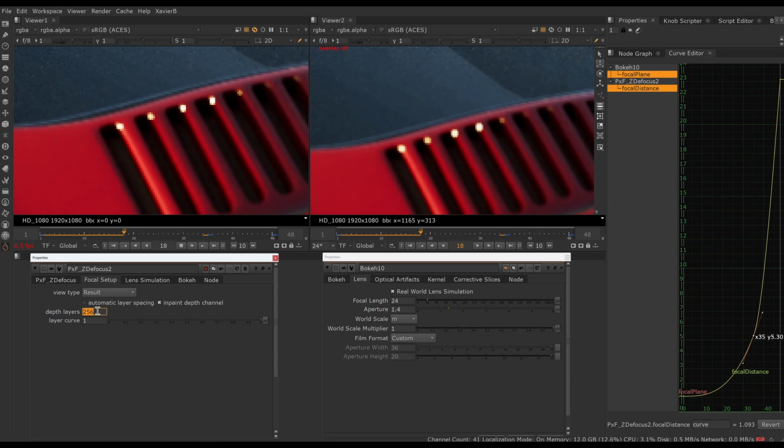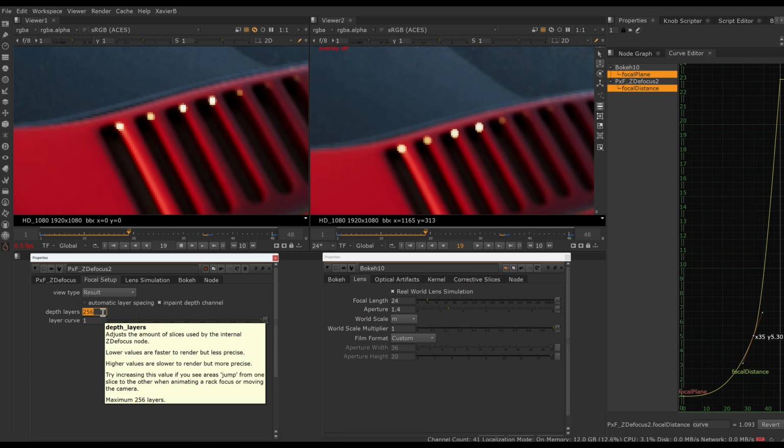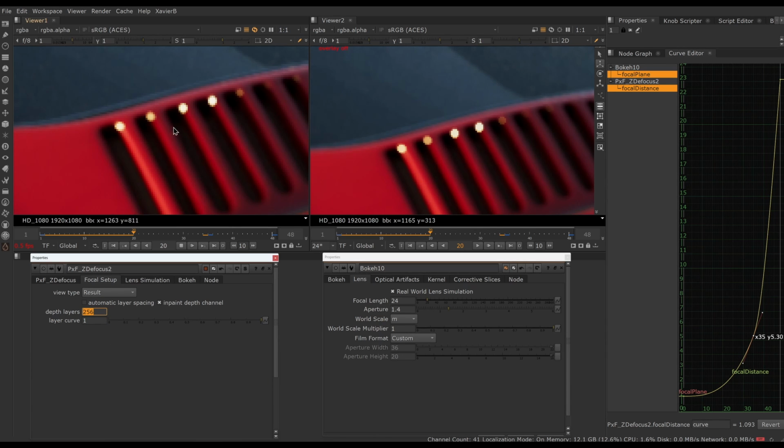Now remember, you can adjust this. So if you need speed, you can make this much lower. The quality will suffer, but it's going to make your life much easier to set up your shot, and then you can crank that back up when you're ready to render. On the bokeh side, you don't have that adjustment. So if it's slow, you can't adjust it.